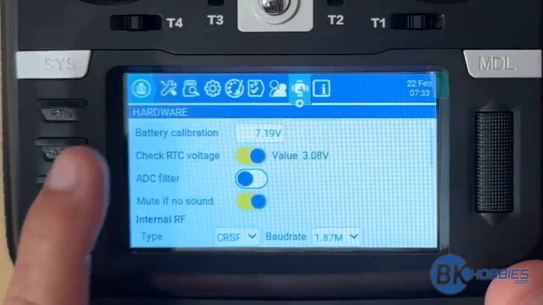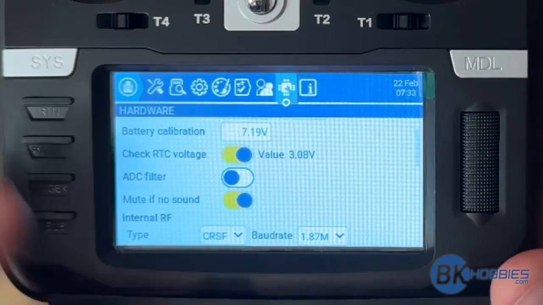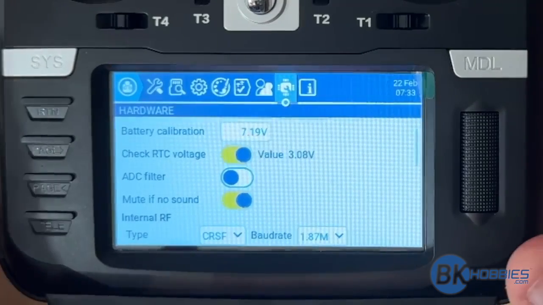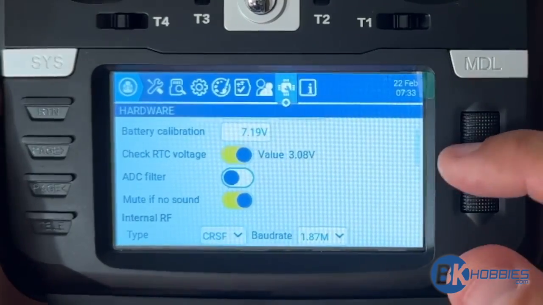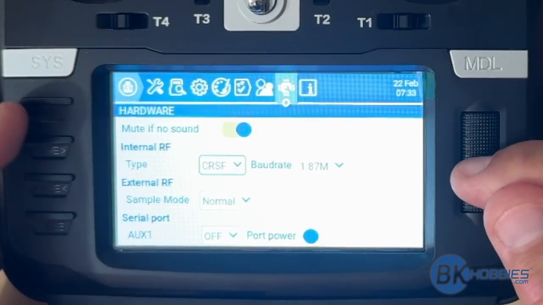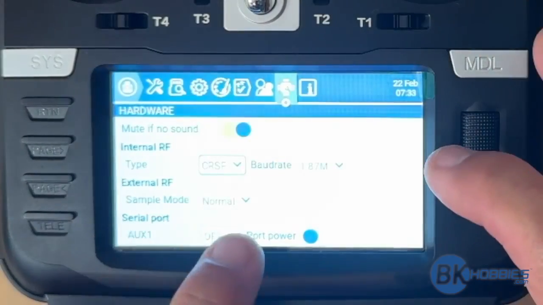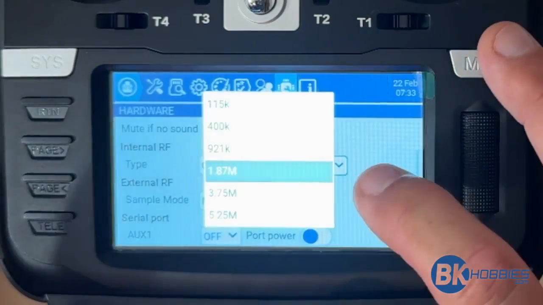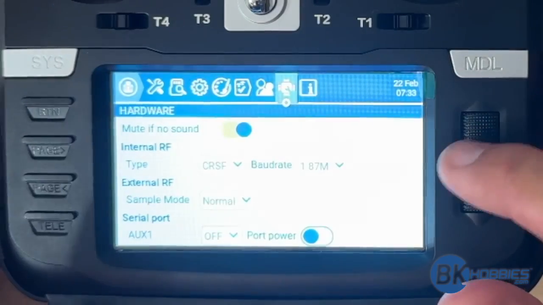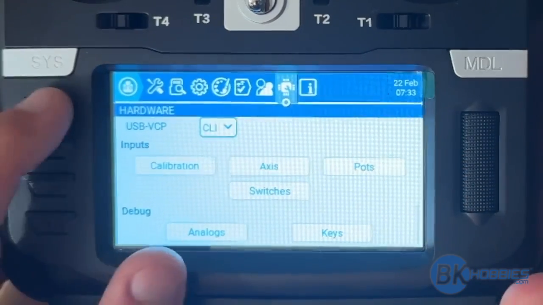We're going to get to how to turn it off per model because if you're a guy that has helicopters and planes, you might want to have this ADC filter turned on for your airplanes. I think that's really all I had to say about this. Make sure your internal RF here under the hardware is set to CRSF and the baud rate 1.87M. And I think that's all we got right there. Remember to calibrate. We talked about that previously.